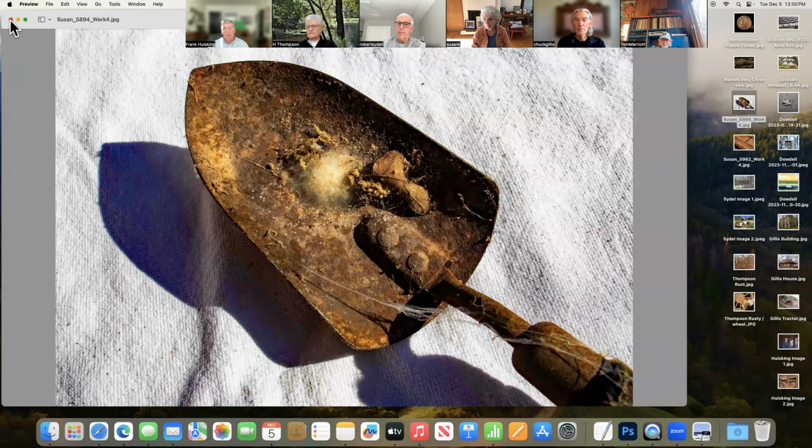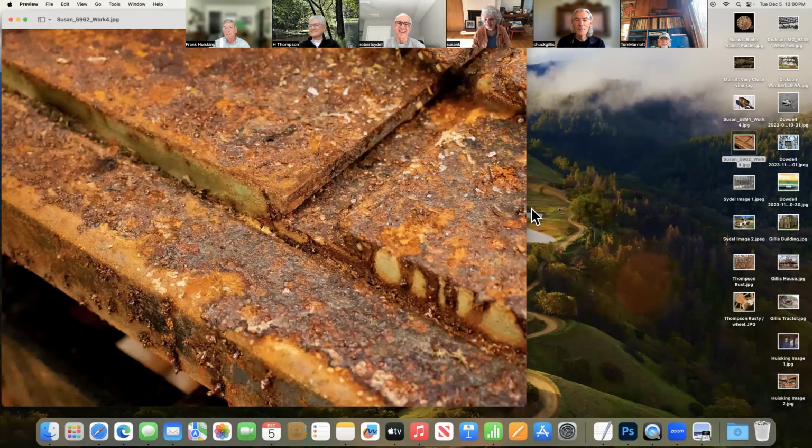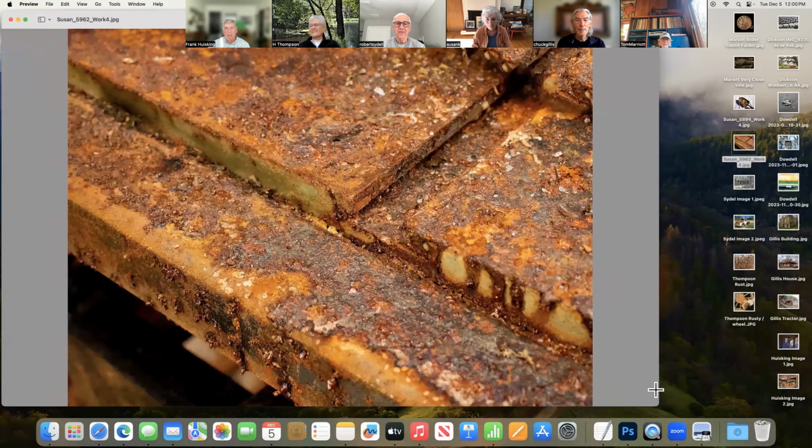So I'm going to close this one, and then I'm going to open up Susan's other one. Okay, here we go. Drum roll. This one, I really like the texture in this one. Wow. Everybody can see it, right? Yes. Great. That's nice. Thank you. It looks delicious. It looks like cinnamon cake.